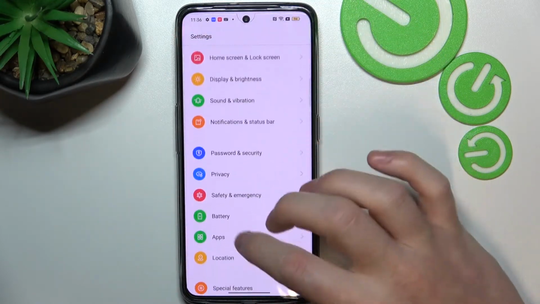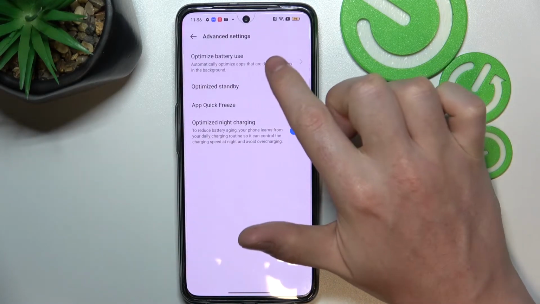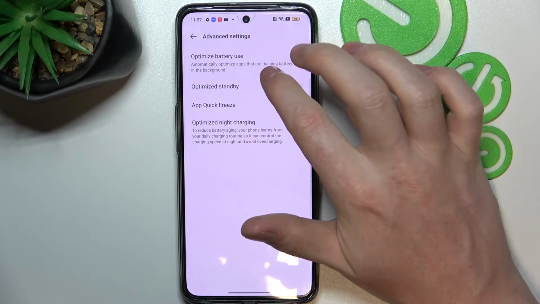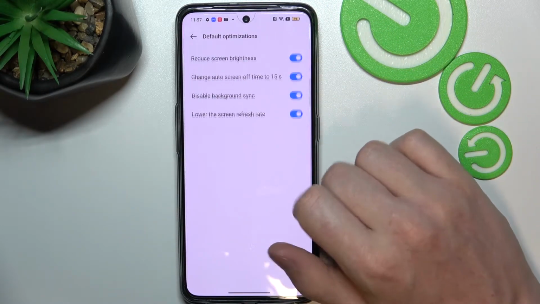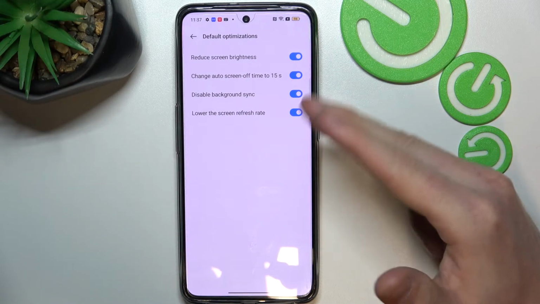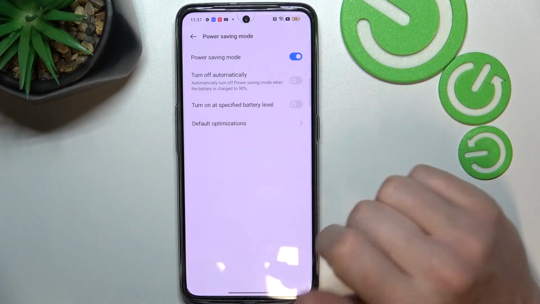Okay, now let's go to the battery again, advanced settings, and then battery power saving mode, and then default options. So we just covered all of the options in default optimizations. Now let's check any other setting right here.